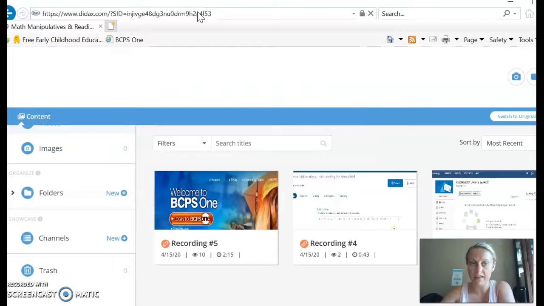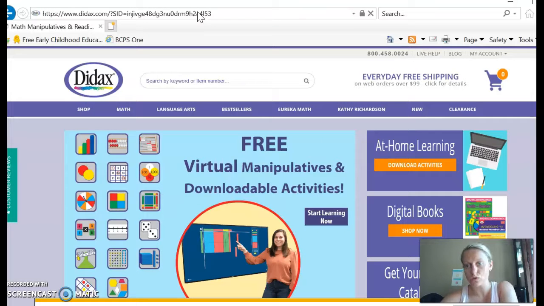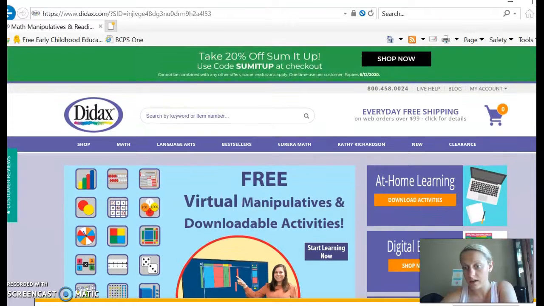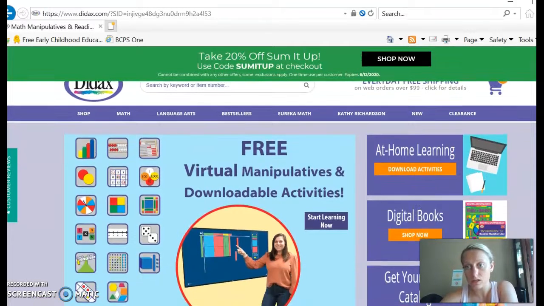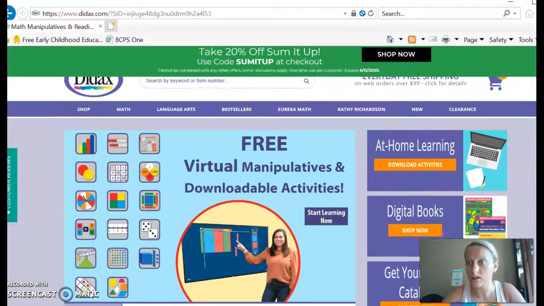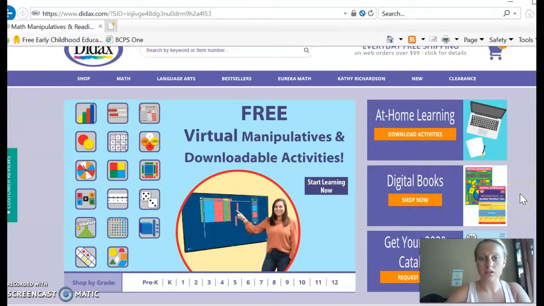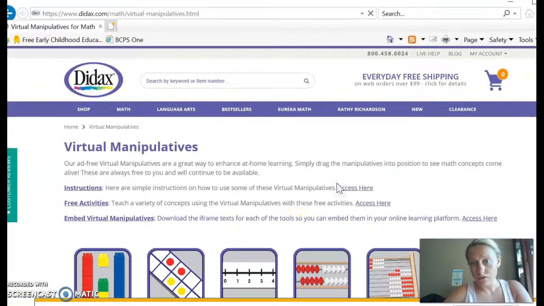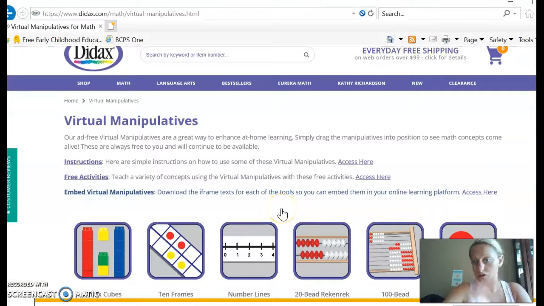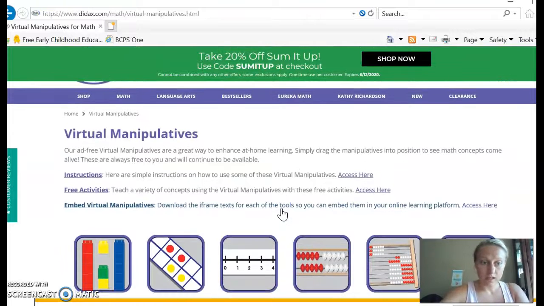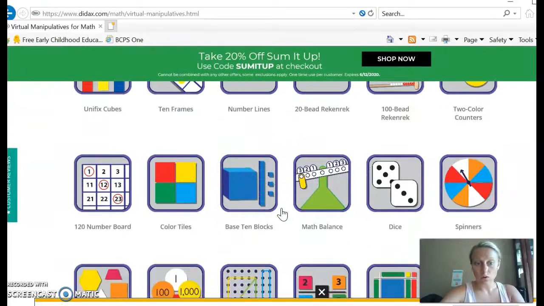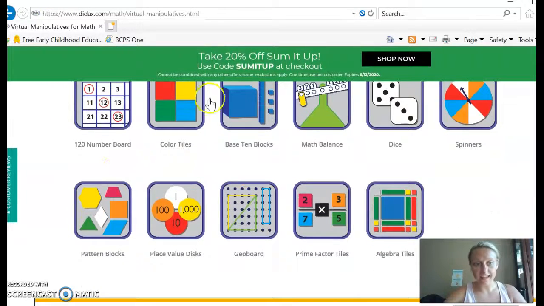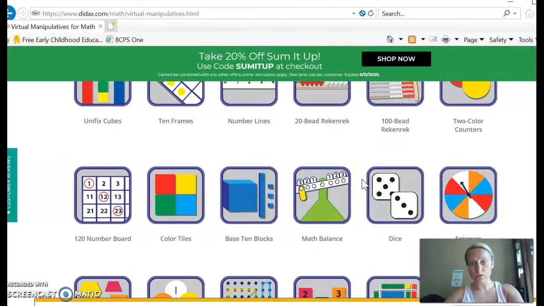So if you type in didax.com, it's a math tools website. These are the tools that are in our classroom that we use to have hands-on learning, to understand. So, free virtual manipulatives. If you just click start now, there's no email, nothing you need, and your child can explore with any of these tools with you or without you.